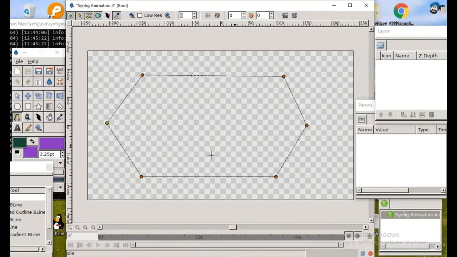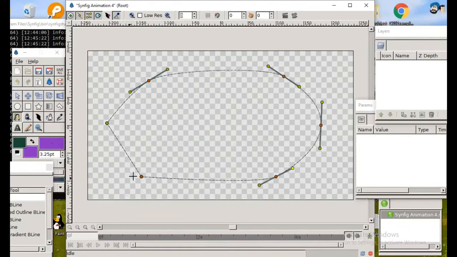Okay, now we want to modify this. For example, for that, go to this vertex when it turns yellow. Right now it is brown. When it turns yellow, drag it like this. Okay, so you can give curves with this yellow vertex, and to change the size of this corner, you can drag like this with the brown vertex. Okay, this is the shape that we have drawn.